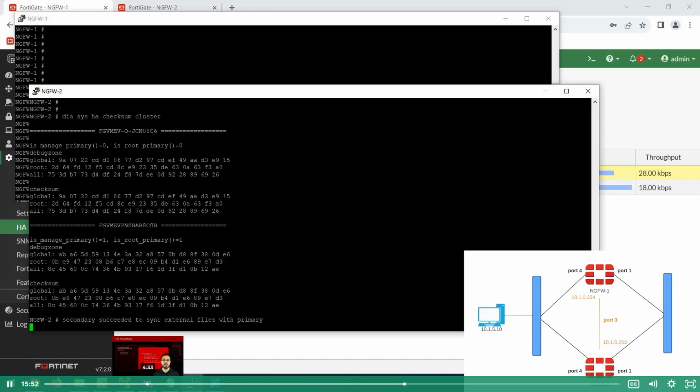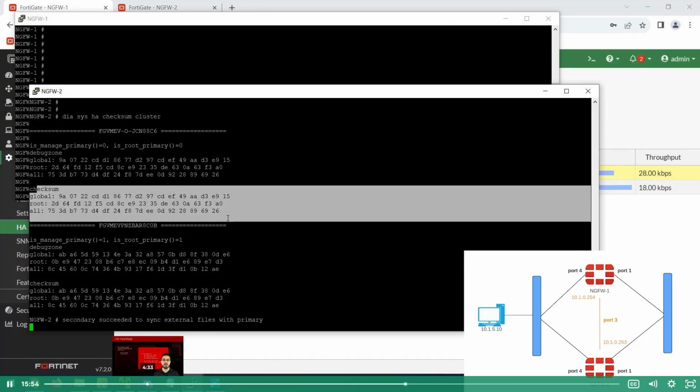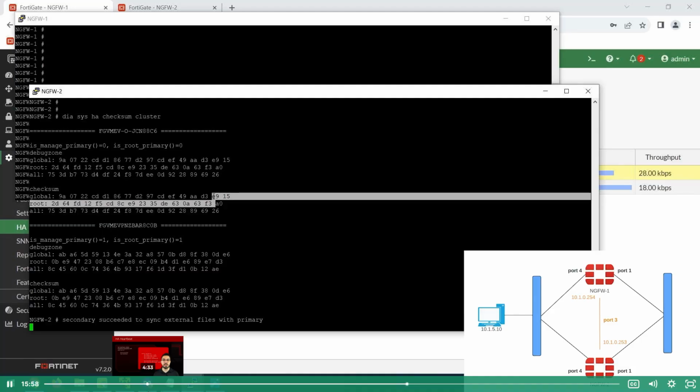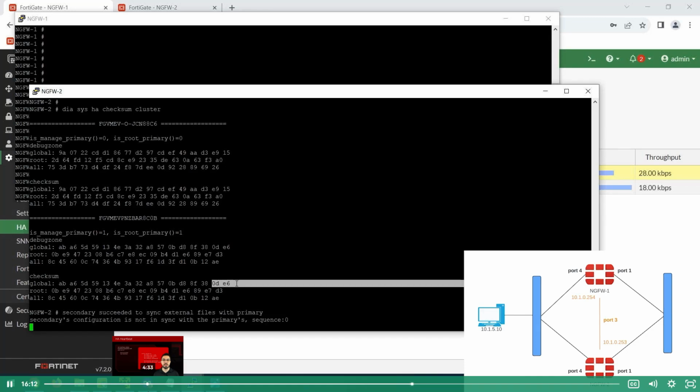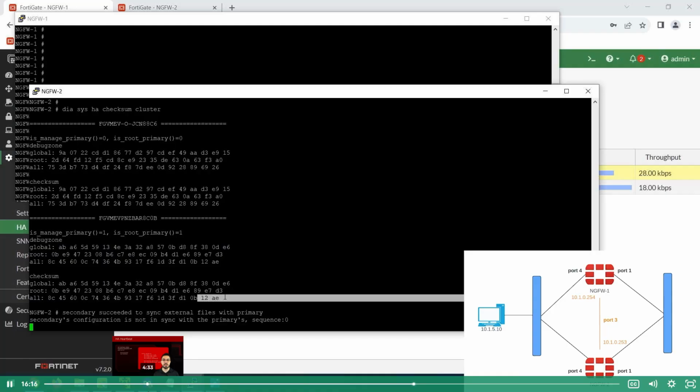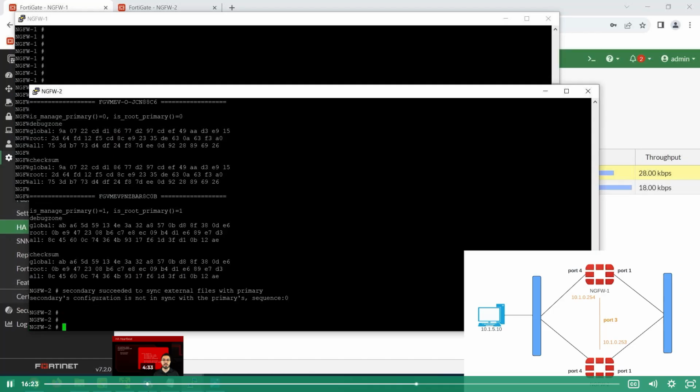If we do that command, we're going to see what information each firewall has. I only care right now about the last two. For the global checksum, firewall 2 is reporting an E915, which is not what the other firewall is reporting. Same for the root database and synchronization files, and the complete synchronization file. They're still not in sync.